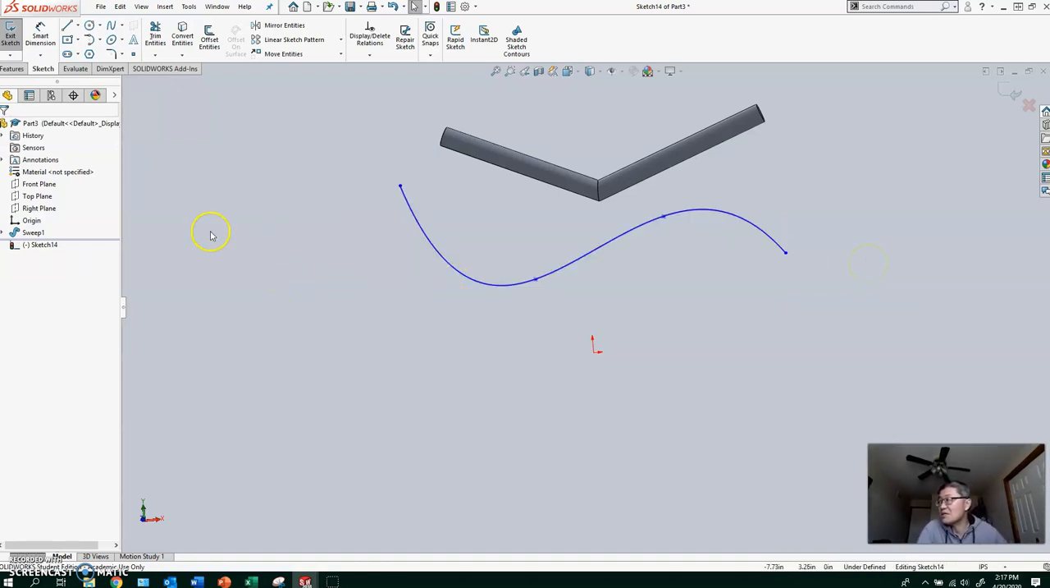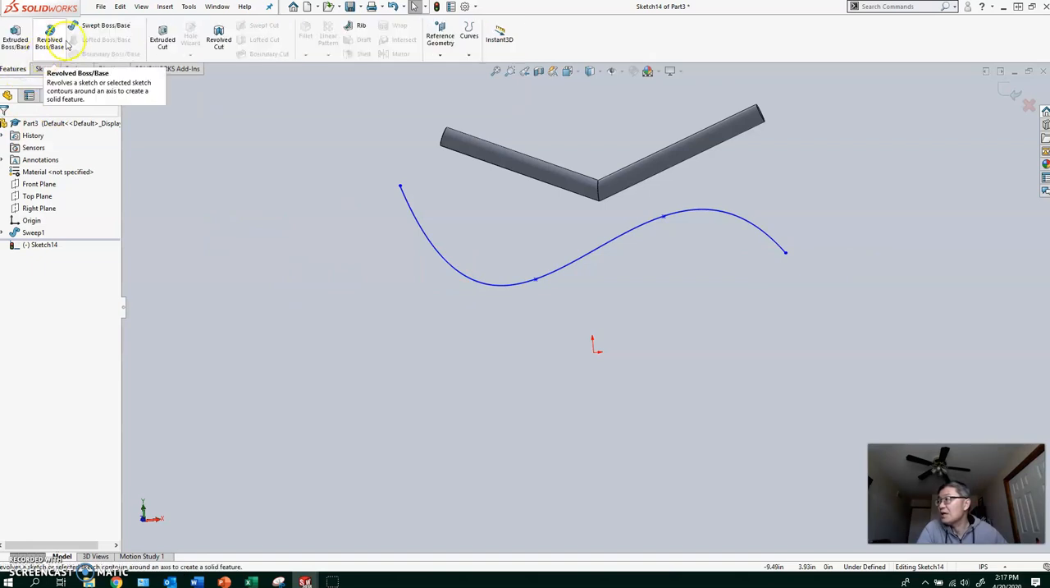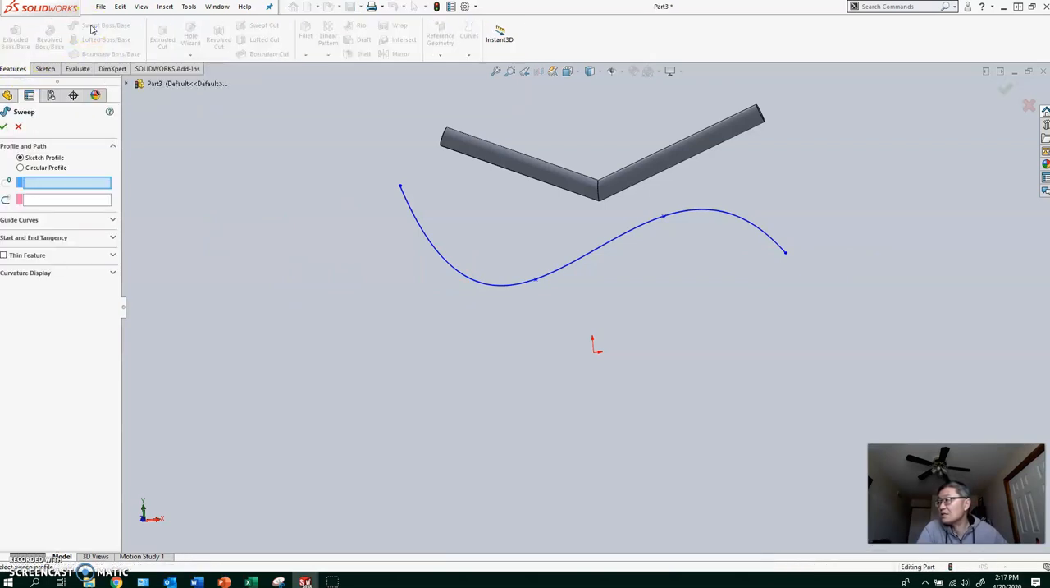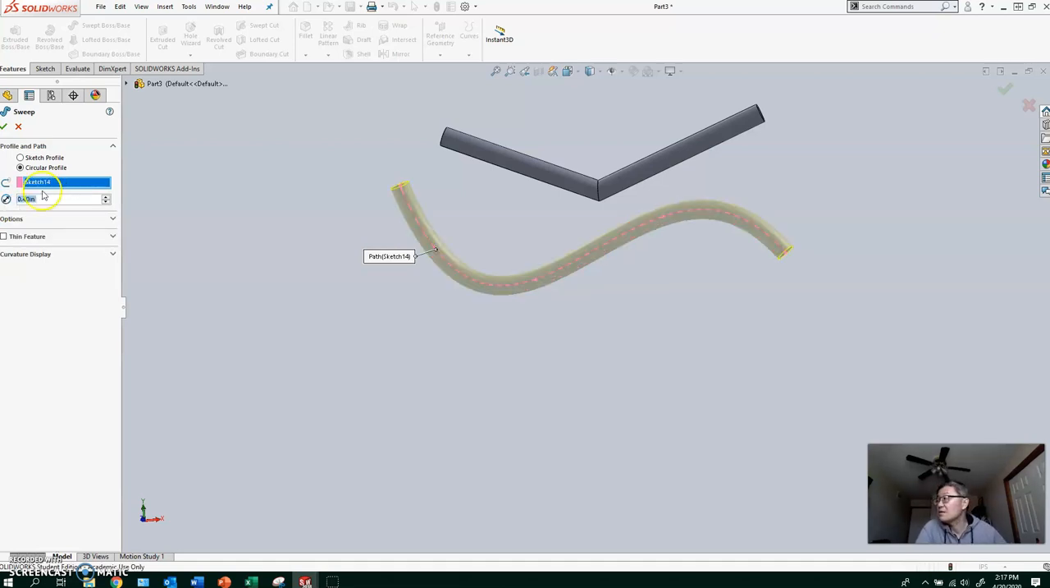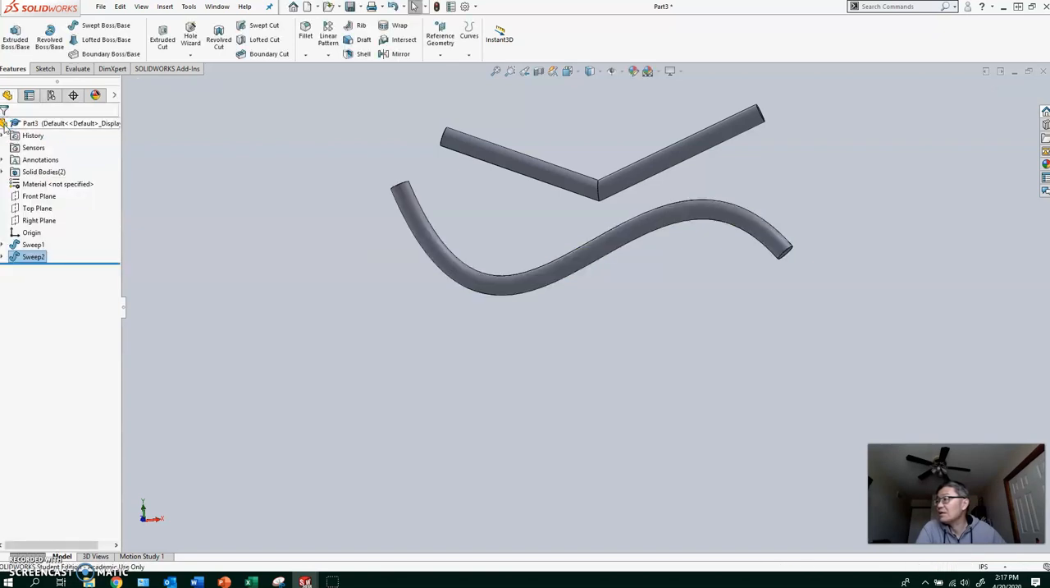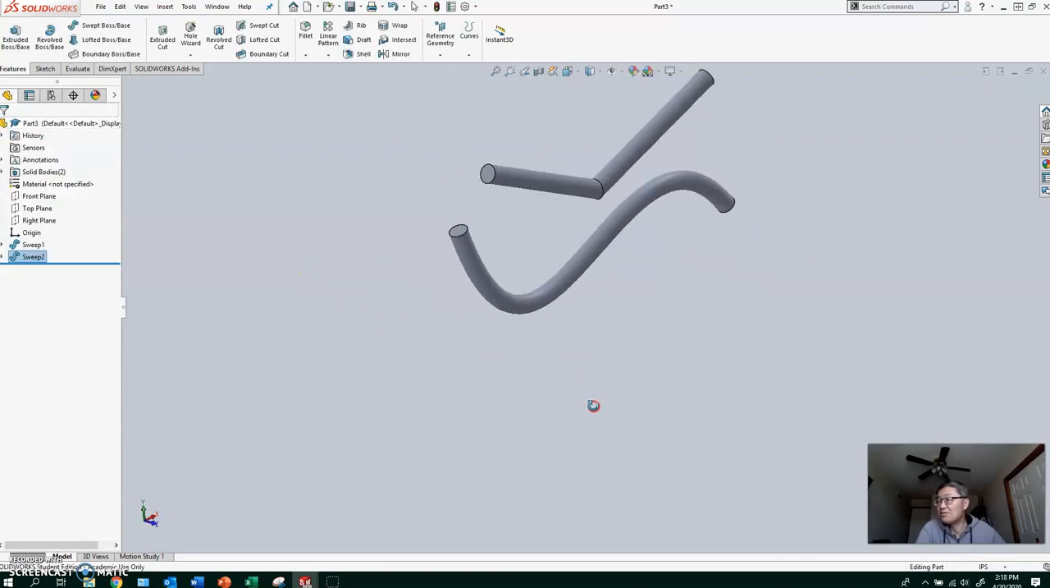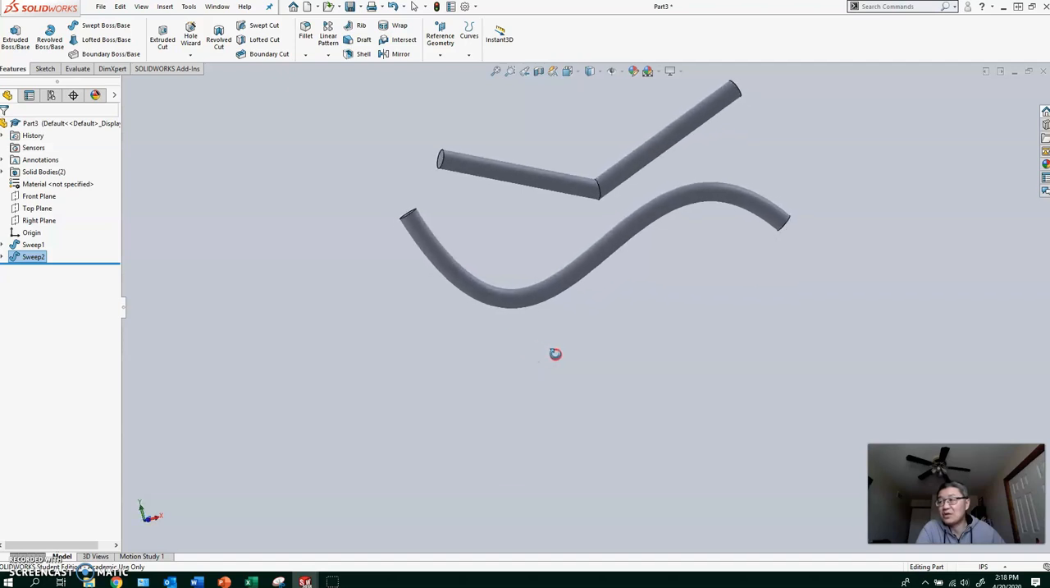Once this is done, I'm going to click features and click swept base. This time, once again, let's select the circular profile, and click this for the path, and select this path. The diameter I'm going to choose is 0.4 as well. Click OK. Now you notice that we just made a rod with the diameter. Of course, you can always change your diameter. I'm going to go to isometric view.